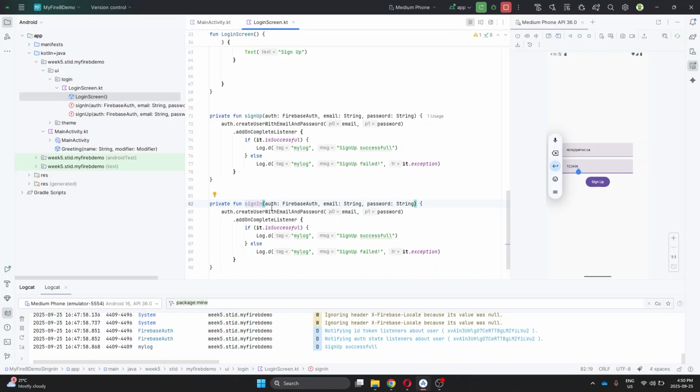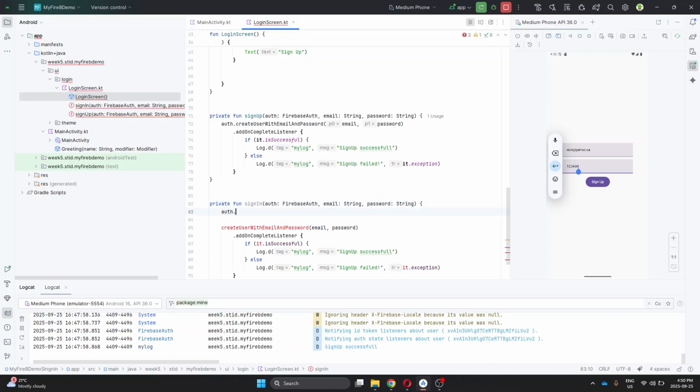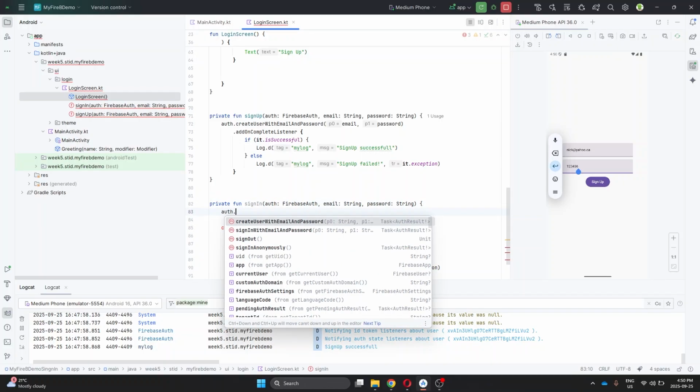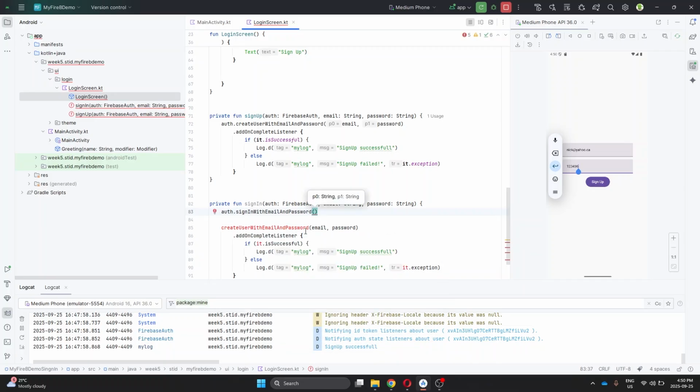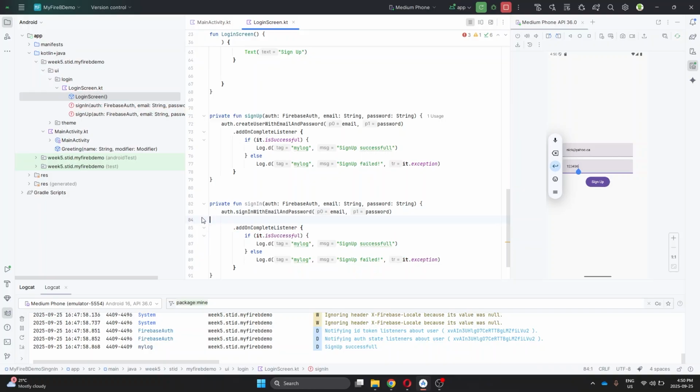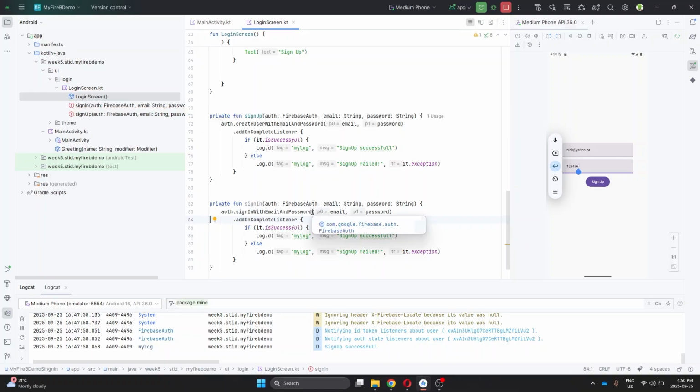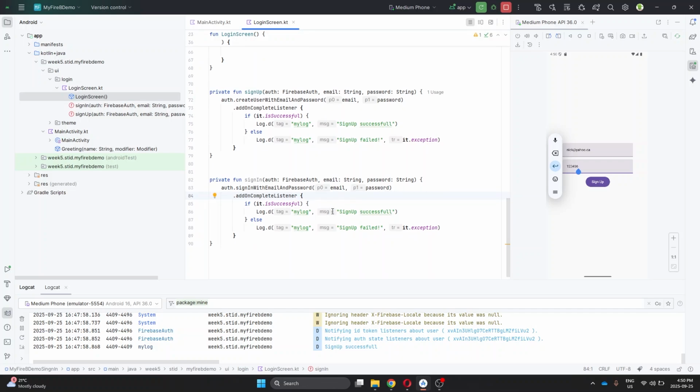So we will use the same authentication with email and password, and we're changing the authentication method. We will be using sign in with email and password. And you see that right now we just need to copy the previous parameters to our new method and delete the previous create user. And that's all the changes. Just don't forget to change also the logcat messages. So here it will be sign in successful.